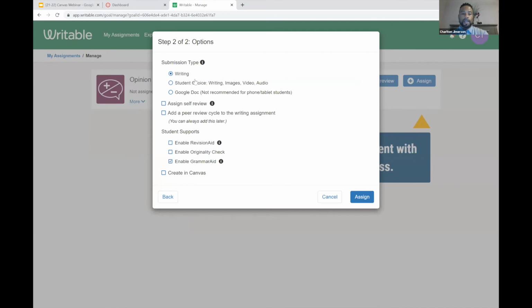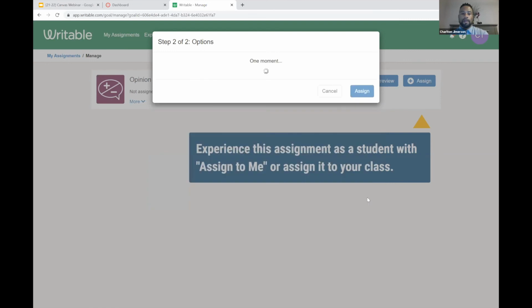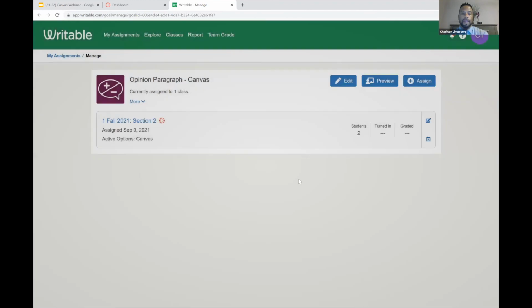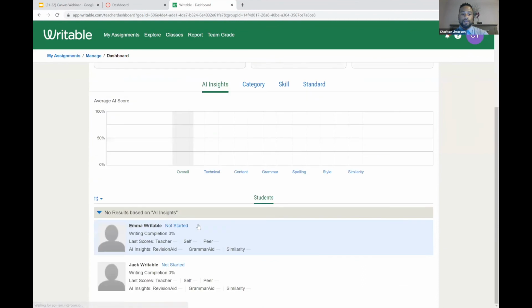As Heidi displayed earlier, the assignment options are there to be enabled. The student supports and all the self-review and peer review options are there as well. But most importantly, we want to check the Create in Canvas box so that the assignment is pushed out to Canvas and is present in the Canvas course for students to access. So I clicked Assign, and I've assigned it to the Fall 2021. And as you can see, when I go back in here, I have the two students on the roster.